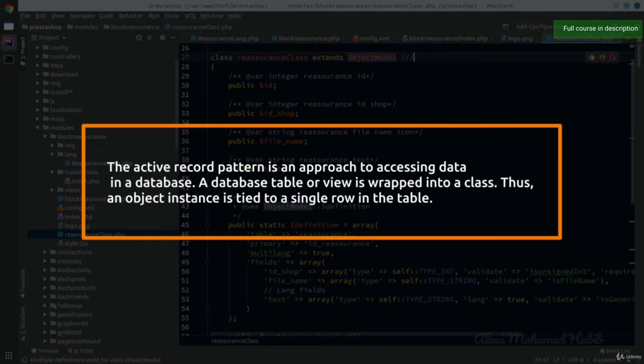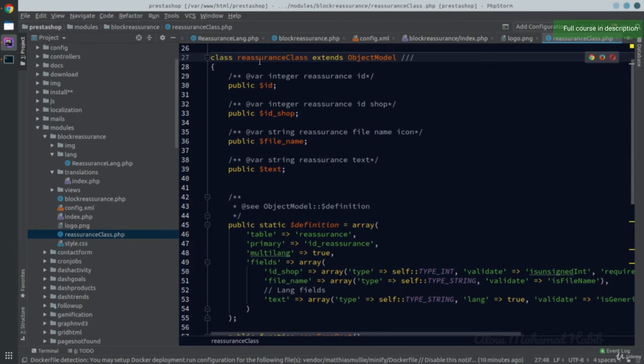For example, if you know Doctrine, it's based on entities that transform into a relational table. So this is the case. Active record in PrestaShop is using a class to represent the table inside the database. Hopefully you get that. We will get into this later.